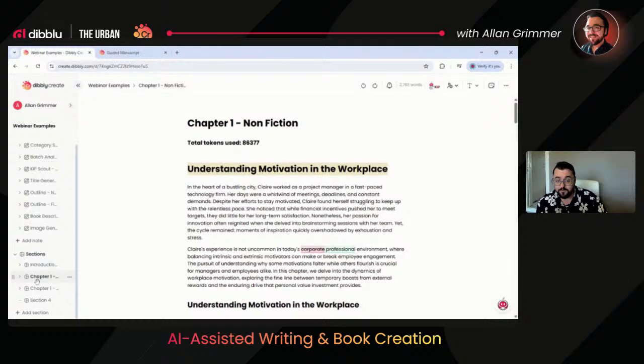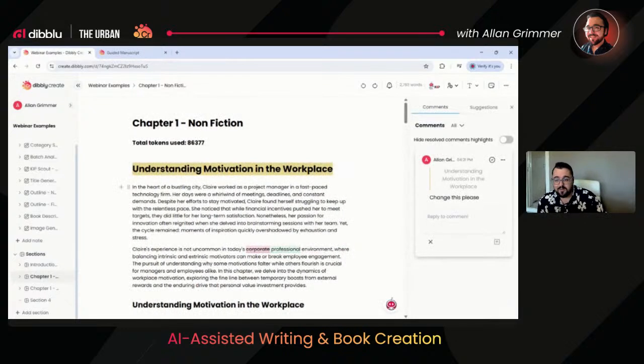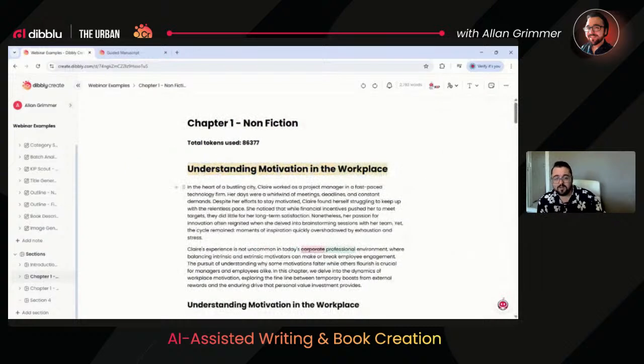generated written content. Now, right here in front of you, front and center of the page, is our non-fiction chapter that we generated yesterday and we kind of showcased yesterday. You can see this part of it is highlighted here. This is one of the collaboration tools that I'll be showcasing a little bit later. But before we get into that, I want to take you through book descriptions.